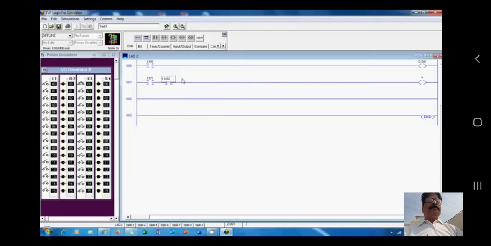The address for the output I will take as the second column, second output, the address of which is O:2/1. Now go to online, download this to the PLC, go to the run mode. Now actually you can make switches on and off.